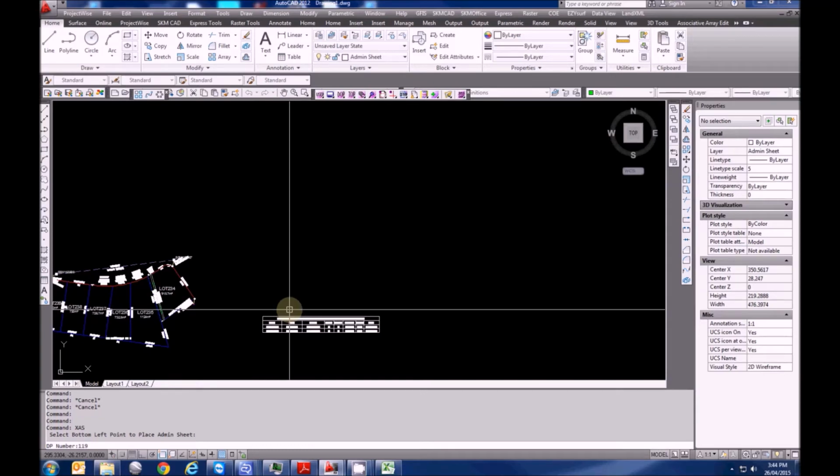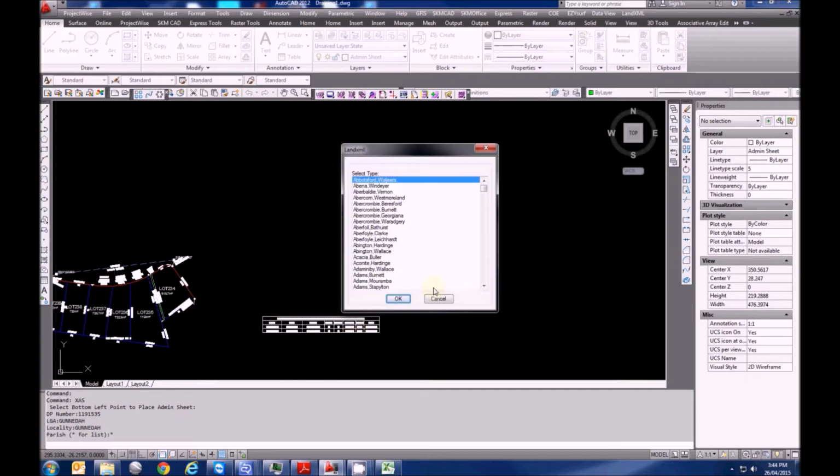The DP number is 1191535. The LGA is... locality is done. Now we can select a parish. Our parish is actually Gunnedah. So find Gunnedah in the list. And what we'll get from picking Gunnedah is it'll also pick our county for us, so we don't have to fill in both of those.